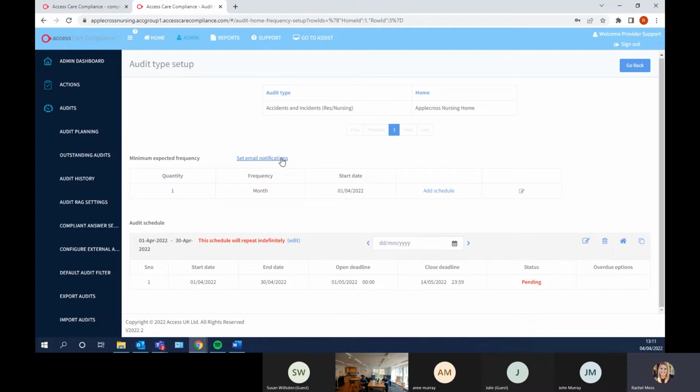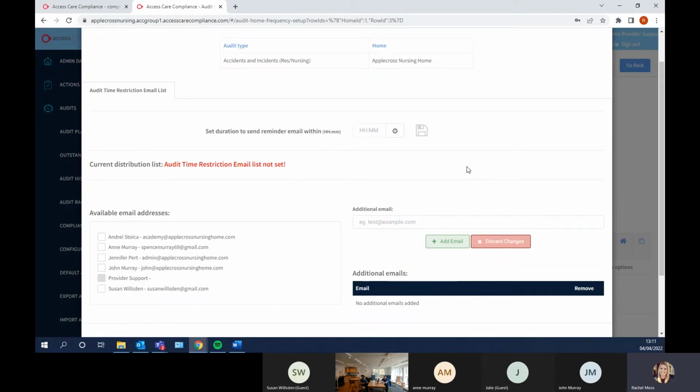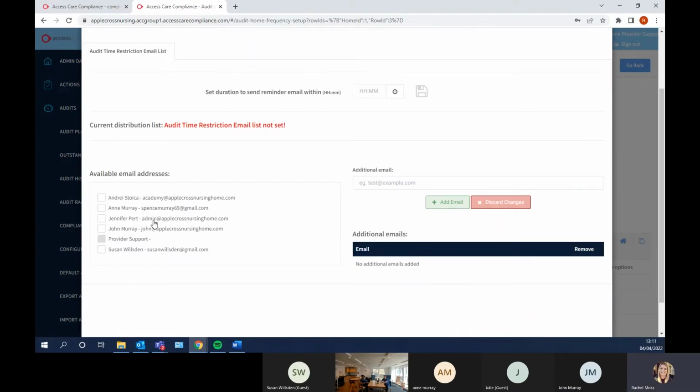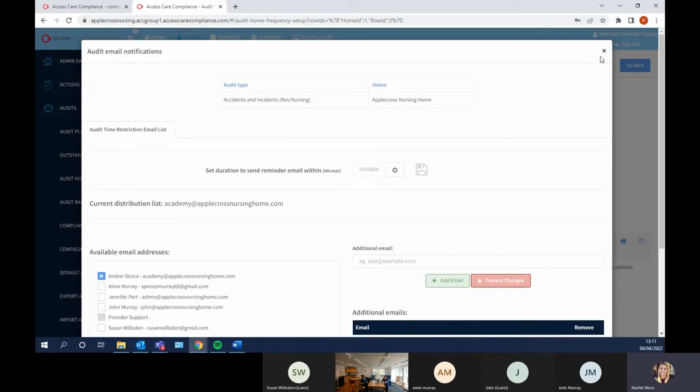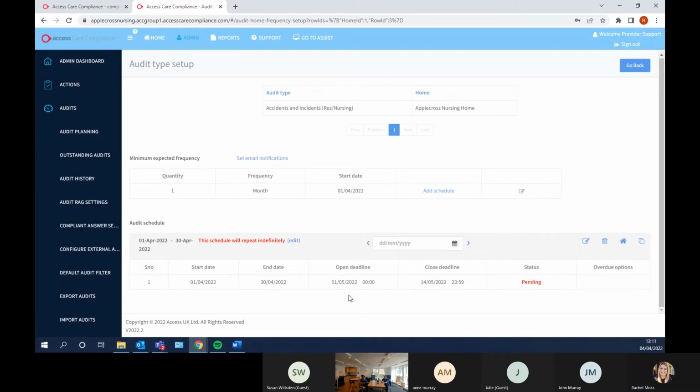And you've also got this set email notifications option in here as well. This is useful if you want certain users to be notified when a schedule is opening. If you click set email notifications, in the bottom left-hand corner here, you'll have a list of any users that have been set up on the system. And if I were to tick Andre, for example, and I press across, on the 1st of May at midnight, Andre would then receive an email notification from the system letting him know that this schedule is about to open.